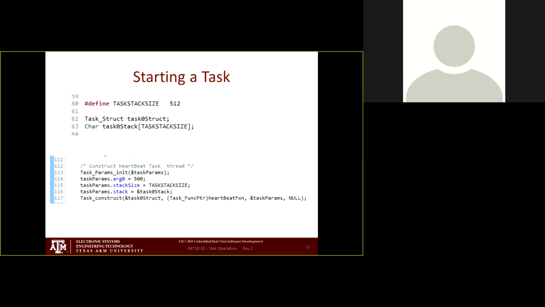I don't show the declaration for it. It's a local variable, not a global. And then I'm going to set this arg0 to 500. Not sure what that means in this case, but we're doing that. Set the stack size, and then you point the stack to the actual stack array that you've declared.